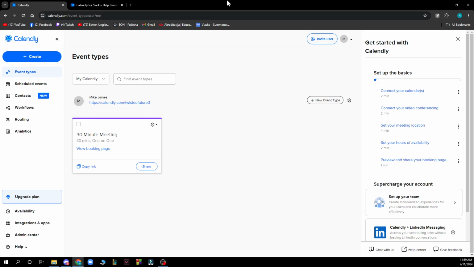Now guys, let's see what we actually have in front of us. So in the top left corner, as you can see, we have the create button. We have the schedule events, upgraded plan, and the admin center. Also in the top right corner, we have everything about your profile.